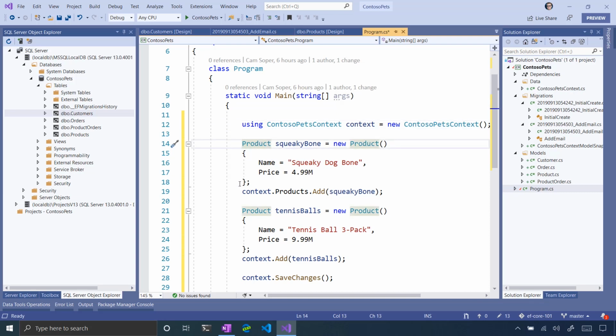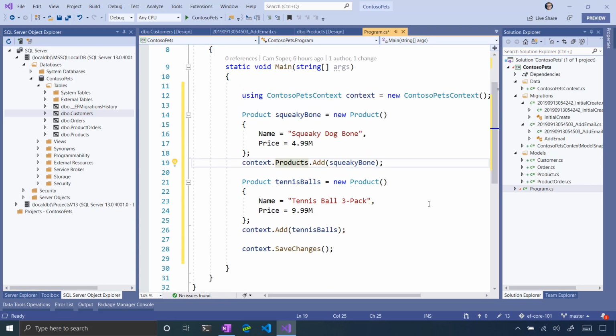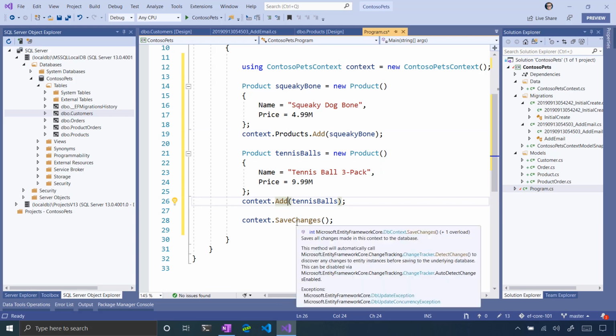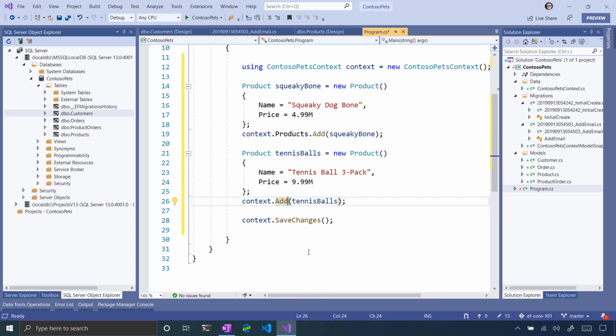The first product I'm going to add to my table will be a squeaky bone. You'll note that I create the squeaky bone object and then add it to the products table on the DB context instance. The next product I'm going to add will be a 3-pack of tennis balls. Note that this one I added directly to the context. I didn't have to add it to the products table.